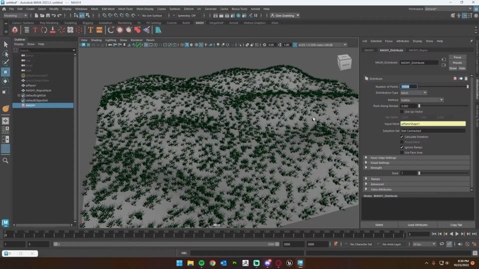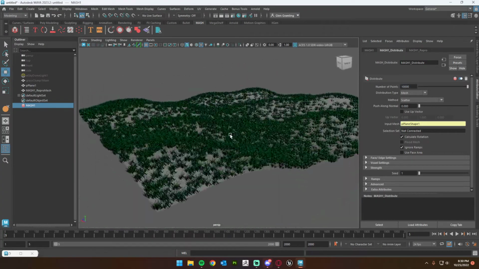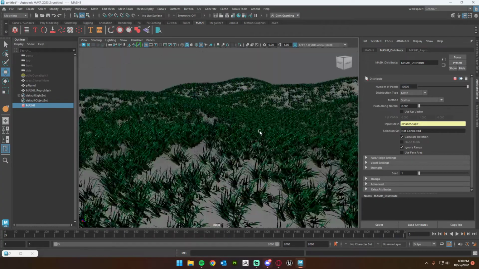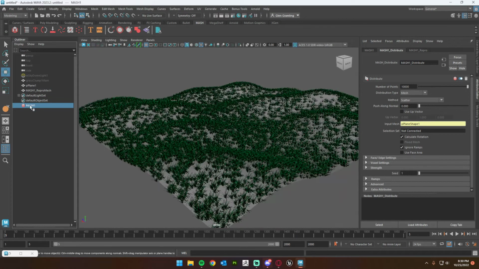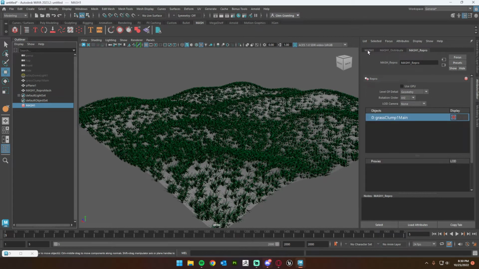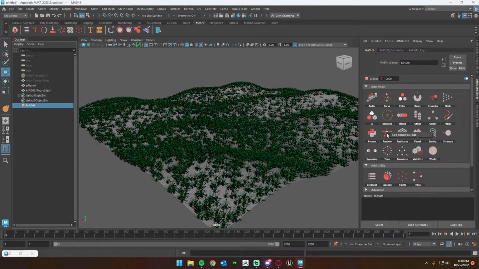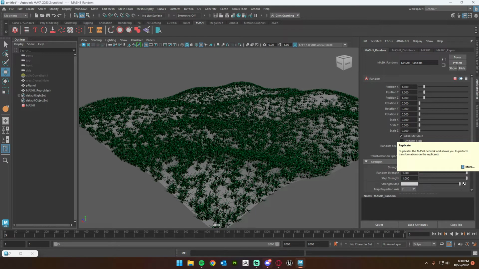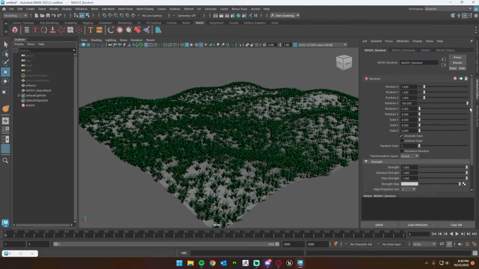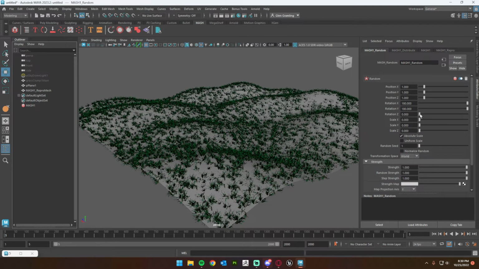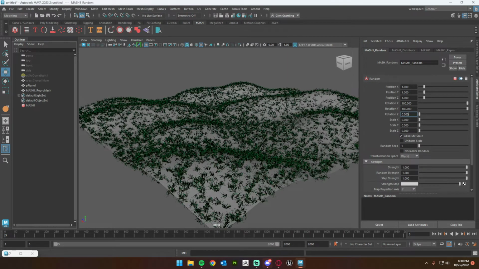Your scene will start to get a little laggy the more you have in here, but then we can come in and add a random node to this. Yeah, you can see that it's definitely getting laggy. And just start randomizing everything.